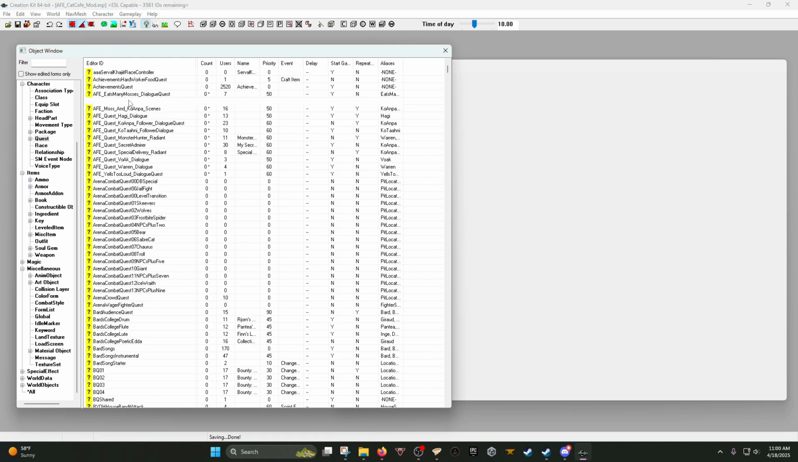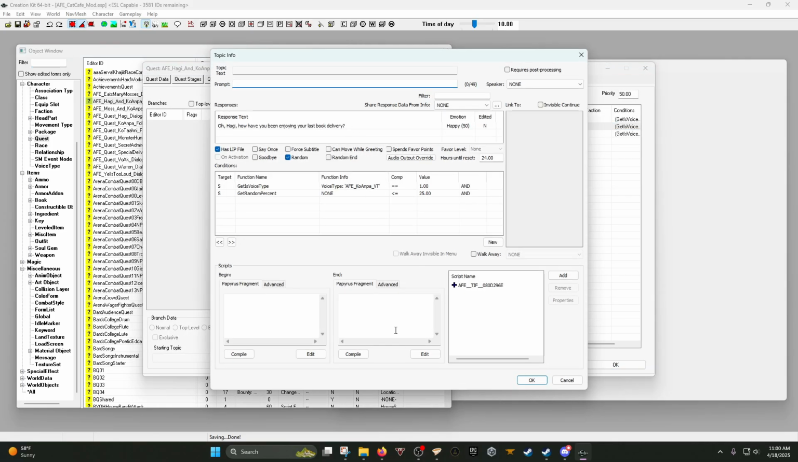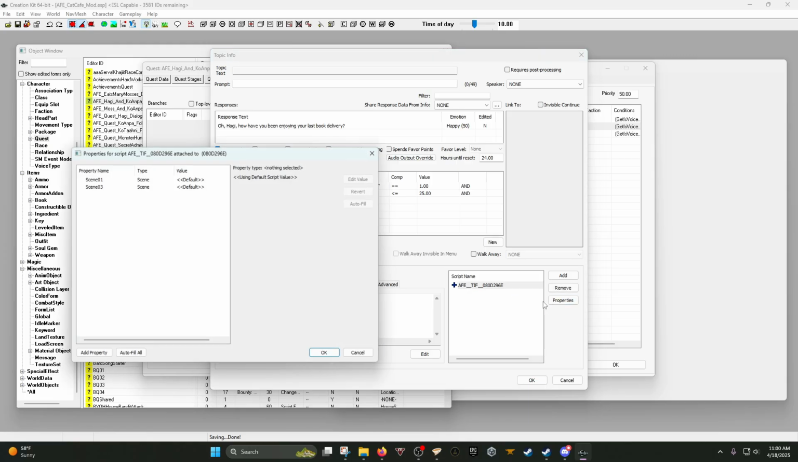Open the quest back up. Go to the idle dialogue again. And now you can see that you'll be able to edit properties. If you don't close out, save, and then open it back up, you won't be able to add any properties yet. I'm not sure why the Creation Kit does this. It's just the way it does it. But if you close the windows, save, and then open them back up, you'll be good to go.